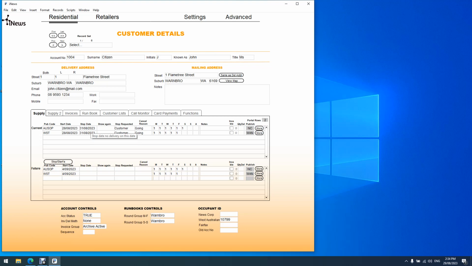It will work out when is the next suitable stop date for that publication. It will put in the stop request and the cancellation reason. It will then create new transactions in the future column for the restart date.